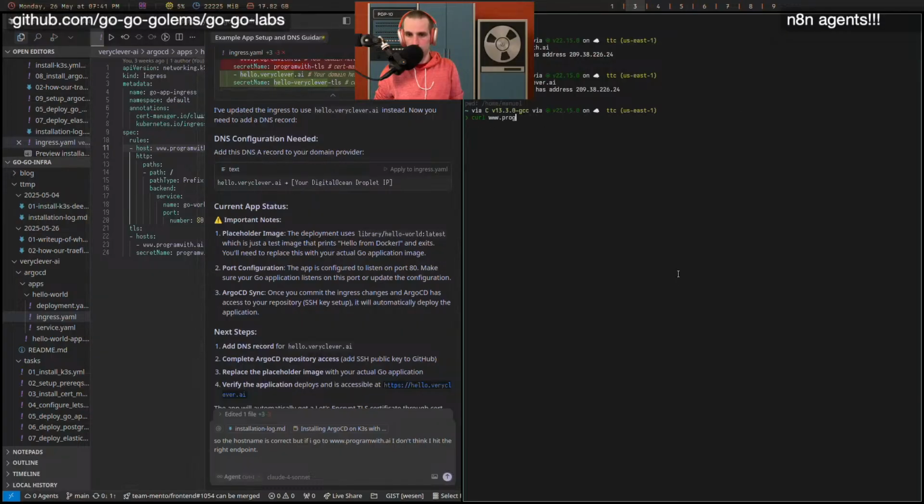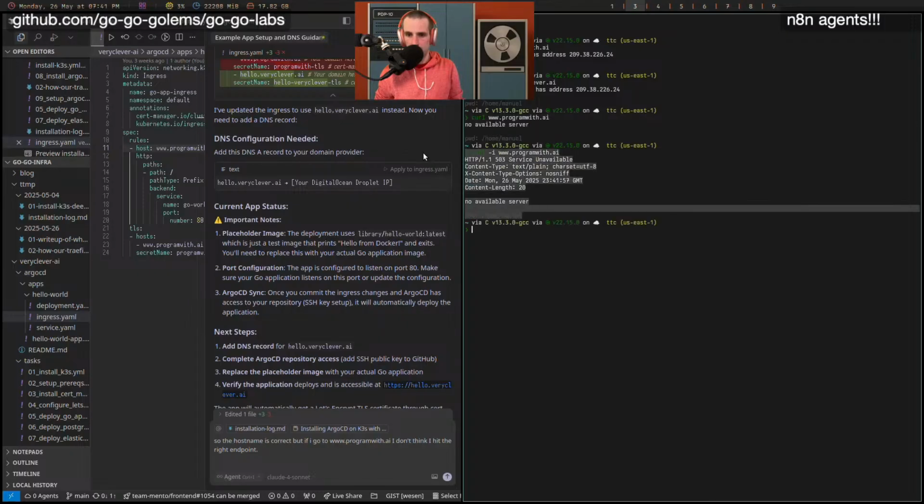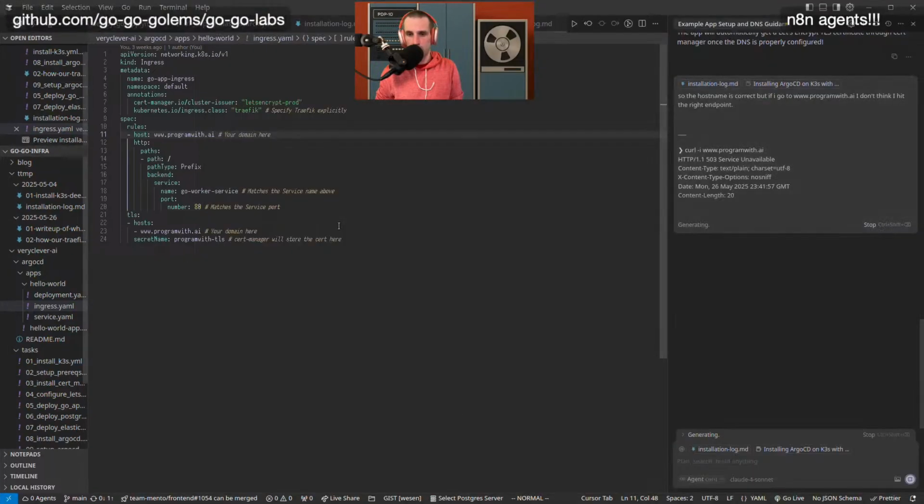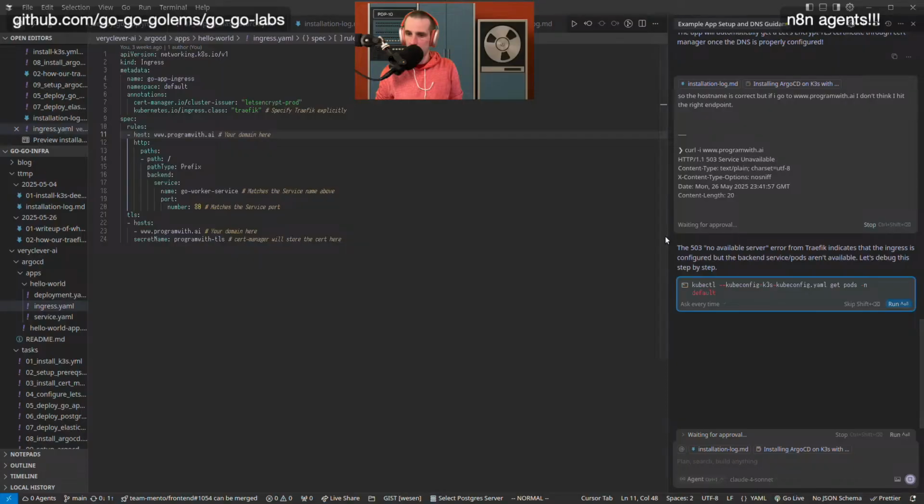If I do curl this, and actually, should I do, is it -I? Yeah. How can I debug this? Let's debug this step by step. So how can I run kubectl here on my local machine, but hit the K8s API on veryclever.ai? Or should we just use SSH?